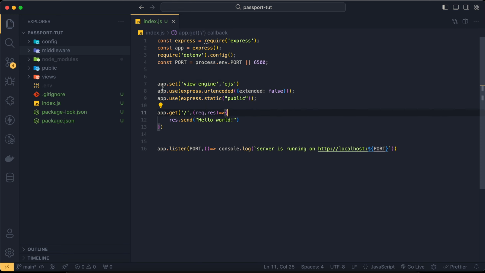All right, so the next thing we should do is actually render our different EJS files, which we haven't actually created, but soon we're going to do that.